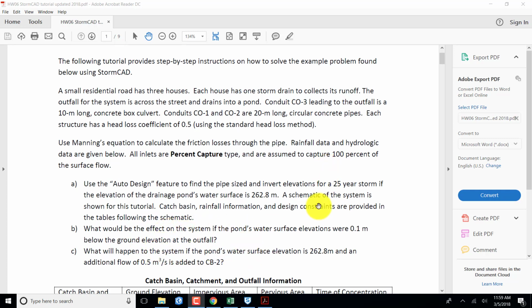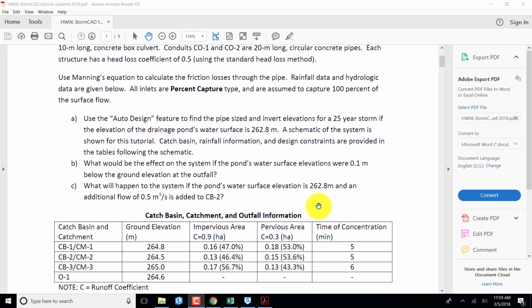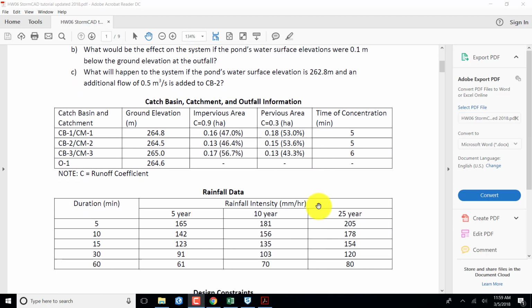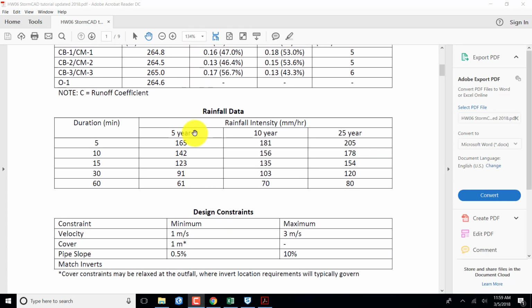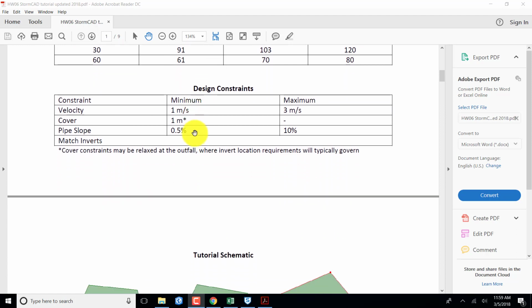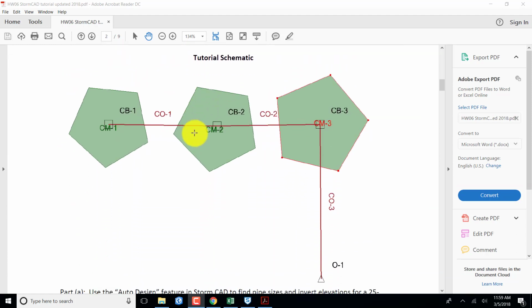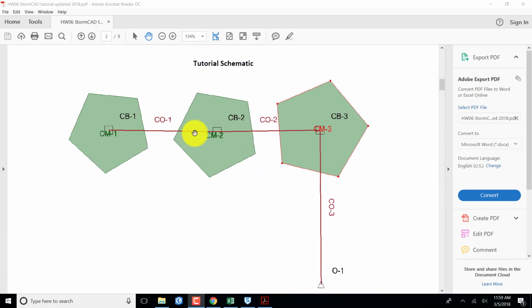So I'm just going to go through part A over here. And here are some of the items that we're going to be looking at: the catch basin, the catchment and outfall information, rainfall data, and the design constraints. We're going to be putting together a schematic diagram that looks like this.